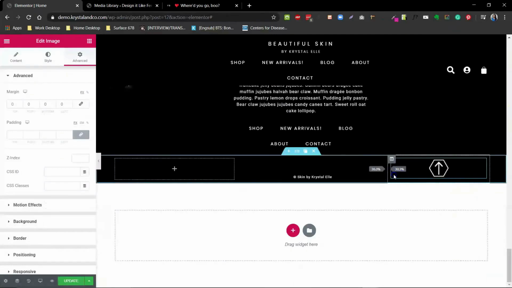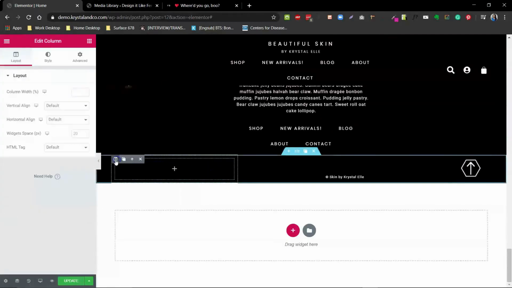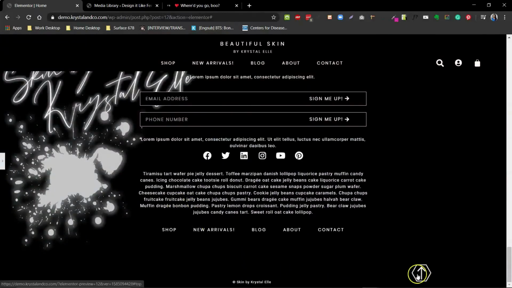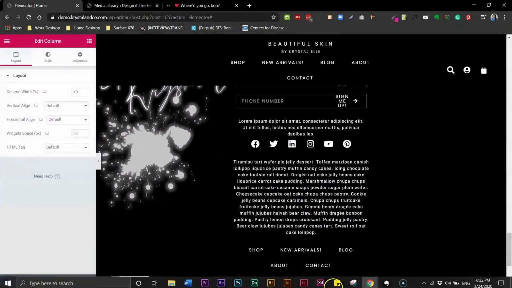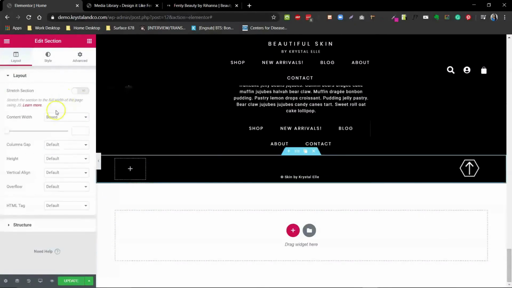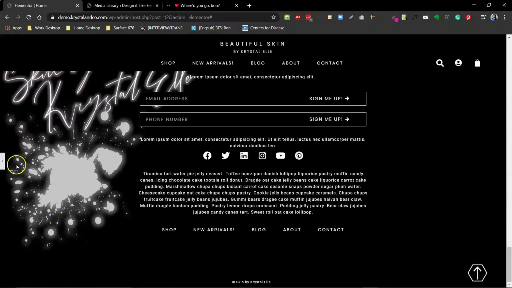Now I'm going to adjust the column widths to push the scroll to top button all the way to the right. And I'm going to set that column width at 10%, and then the leftmost column to 10%. And this is looking better, but I want the scroll to top button to be all the way over. So I'm going to go back to that section, and I'm going to make sure that the content width is at full width, and that gives me the result that I want.